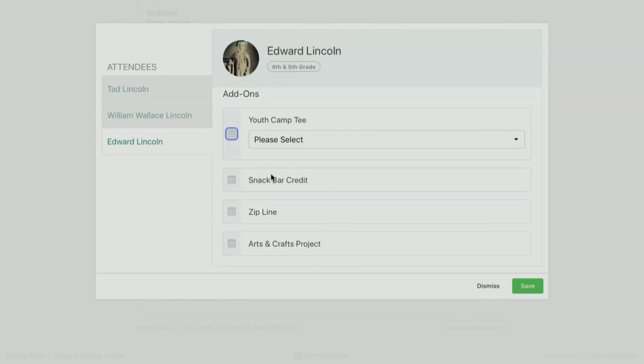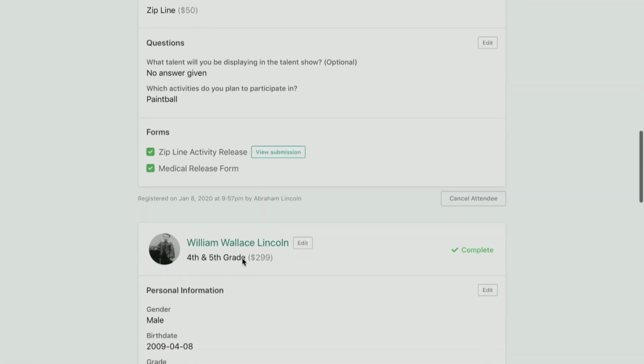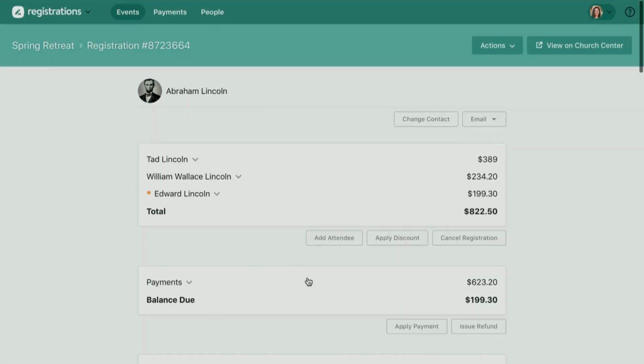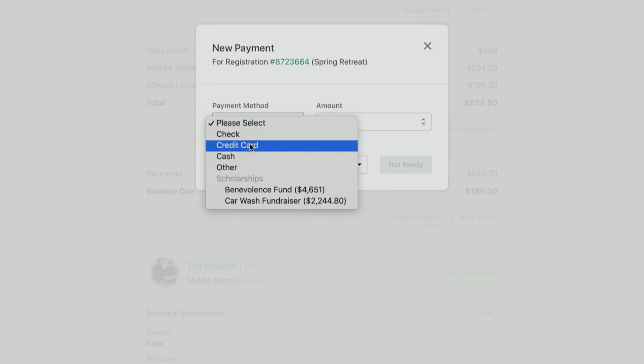If they wanted to purchase any add-ons or needed to make a change to an add-on, you could do that from here as well. And those changes can only be made from the admin side. Once we've got all that done, I'm going to refresh this page again, and it's going to show there are no yellow dots, so we know they are all good as far as the attendees. But we do have a balance due, so we're going to go ahead and apply a payment. You can apply credit cards from here as well. As long as you have the card number, you can type that all in and fill that out.